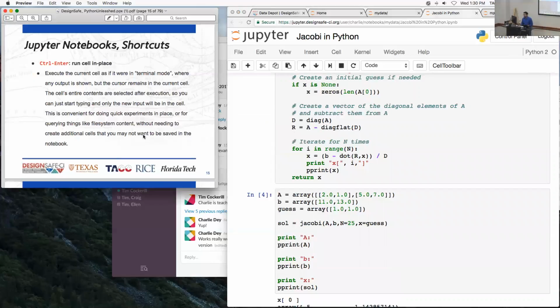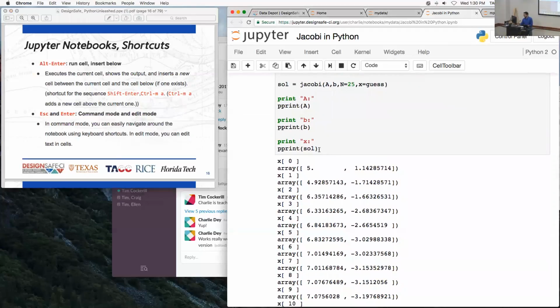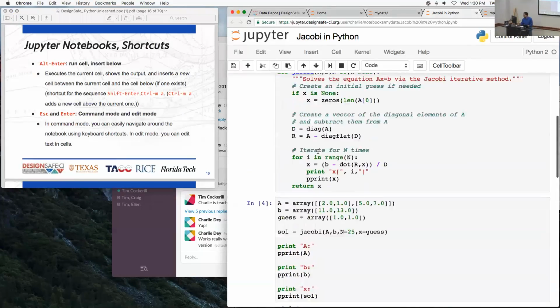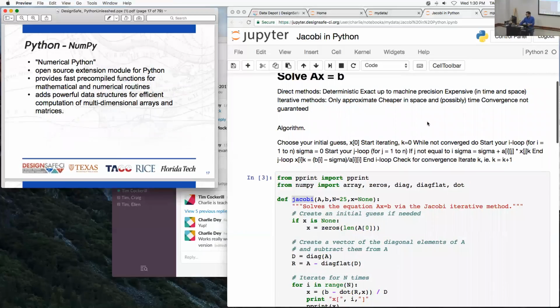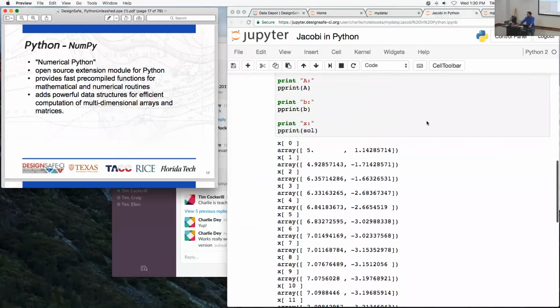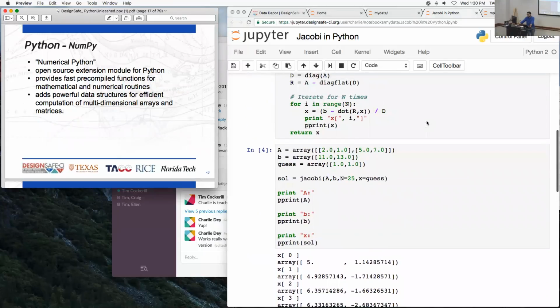Control Enter runs a cell in place, so it keeps your cursor in the active cell and doesn't move it to the next one. And Alt Enter runs the cell and inserts a new one. That's always handy if you're running code and writing code at the same time. That way you don't have to keep creating a new cell. All right, so that's really Jupyter Notebooks in a nutshell.